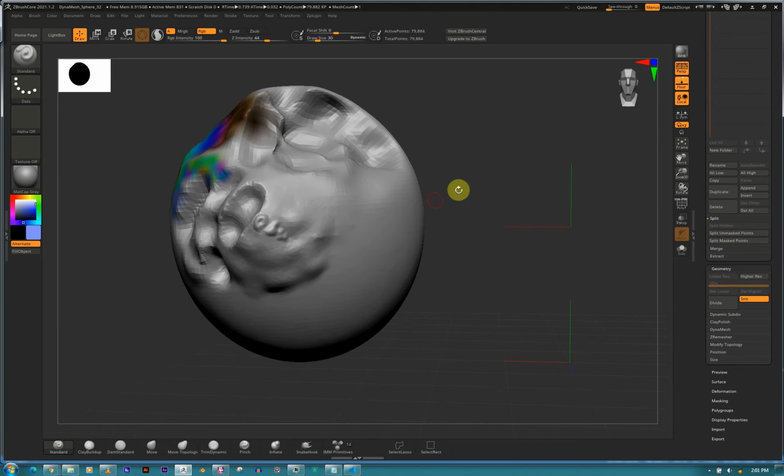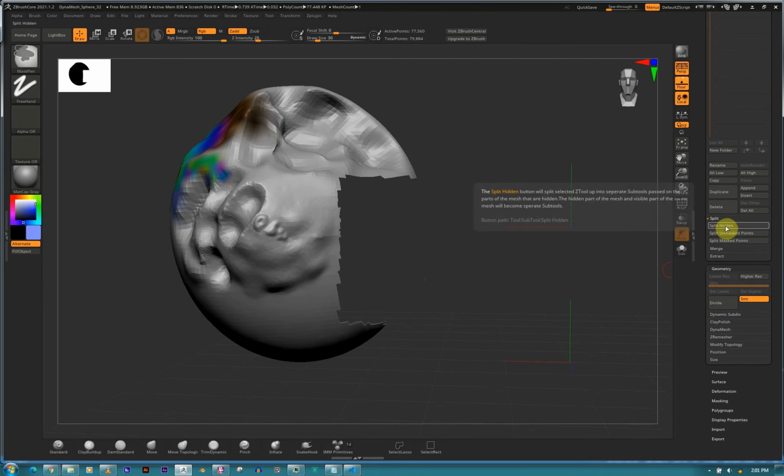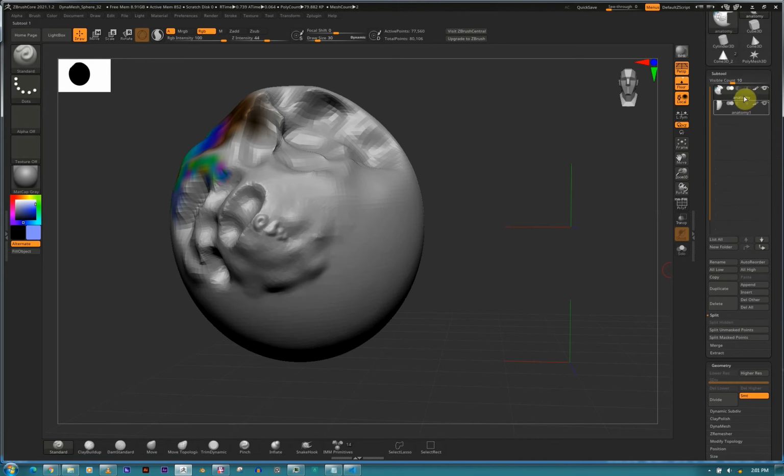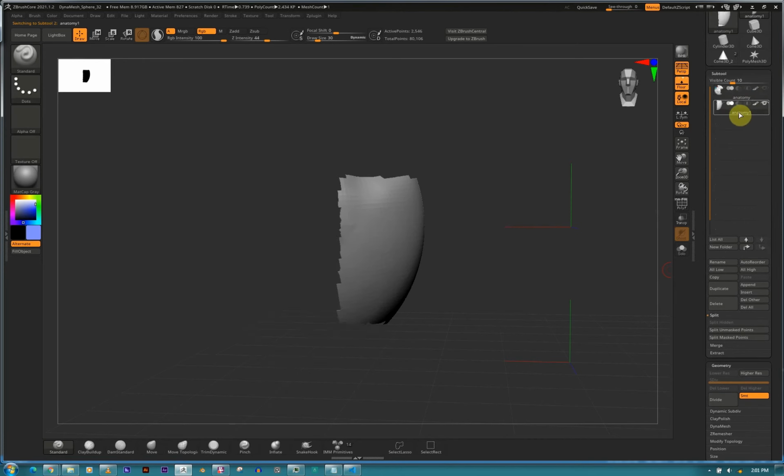So we remember this. If you hide this, so this is hidden now because it's not there. Now we have our option split hidden turned on. It's not grayed out anymore. So with split hidden, it actually splits the hidden part and the visible part. So split hidden creates two subtools. You might not see the difference, but it's actually there. See?